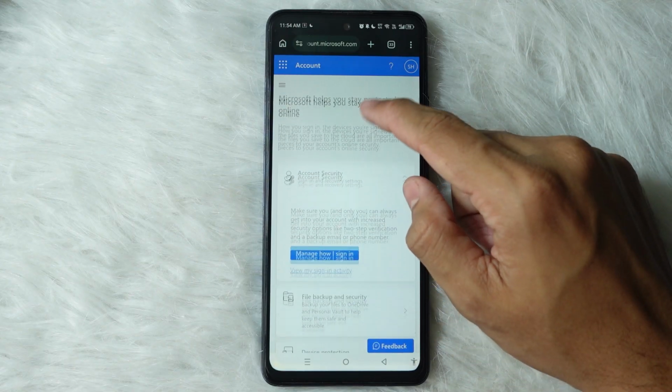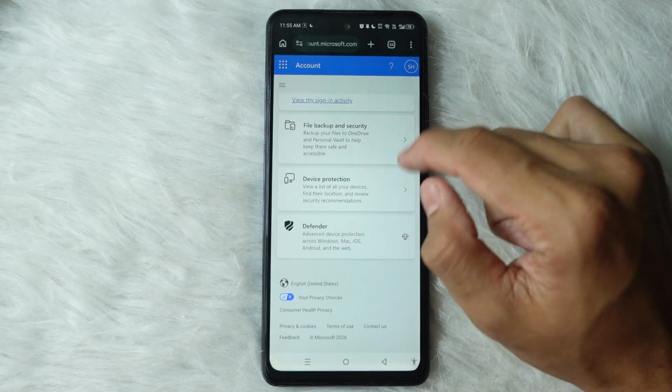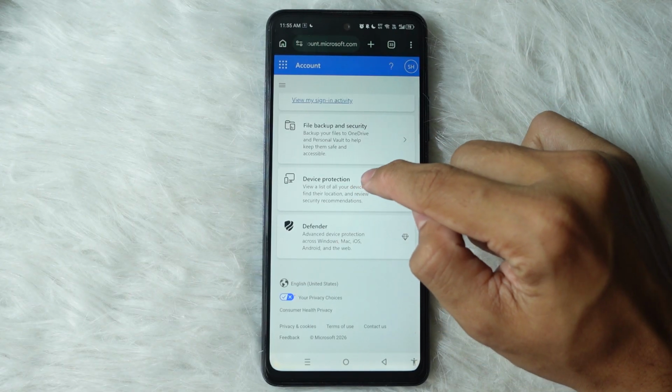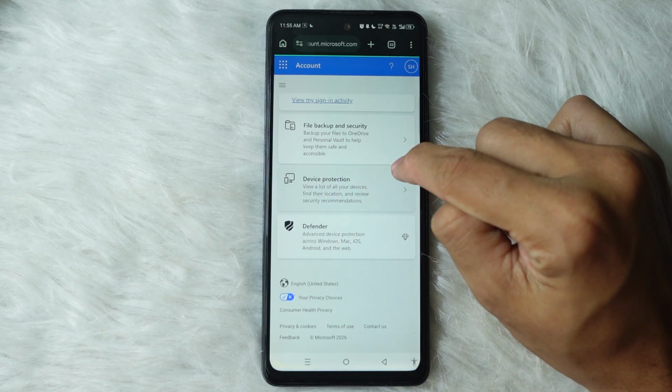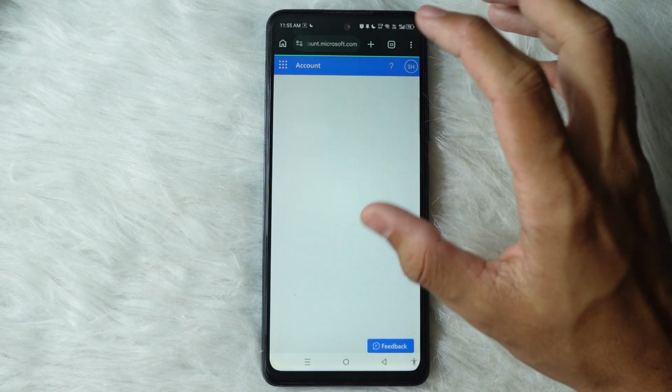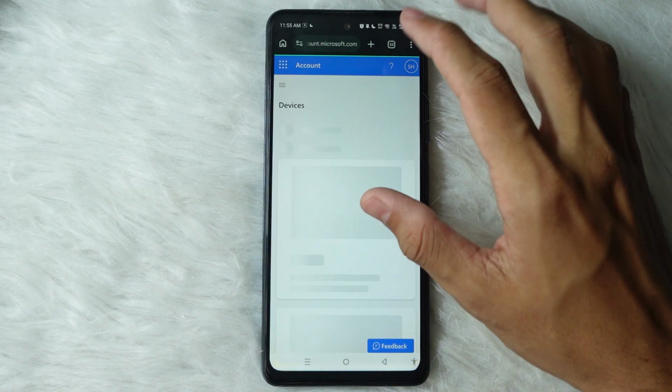If you find the option, you can simply scroll down here, and you'd be able to see an option called device protection. You can simply tap on device protection, and by doing so, you'd be able to follow all kinds of prompts to set up your account.